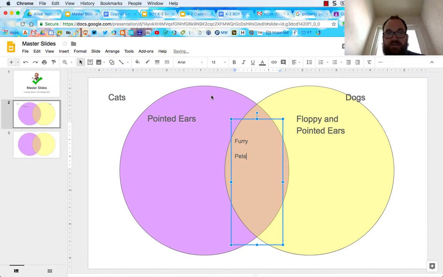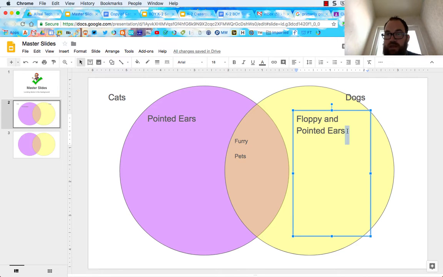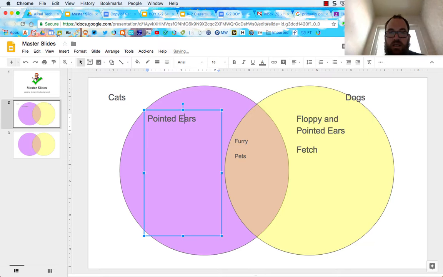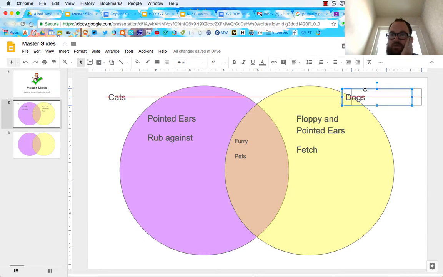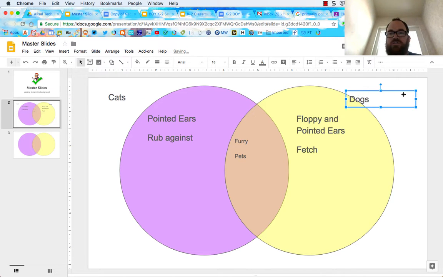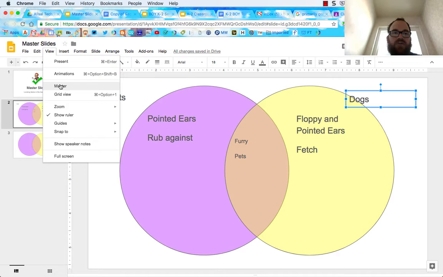They are both pets. Dogs play fetch. Yes, I know some cats play fetch. And cats, let's see, they like to cuddle. Some like to rub against you. So you can see with my Venn diagram now, I'm comparing cats and dogs. I can still move some of this stuff, or like, you know what, I realized maybe I want my dogs justified to the right. I can come back to my master.